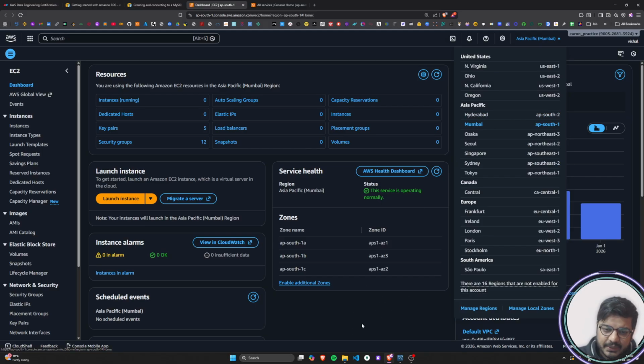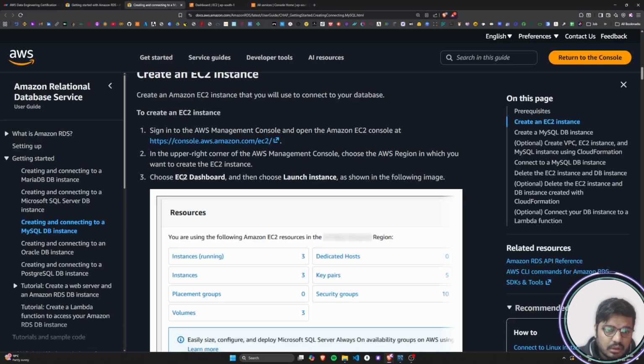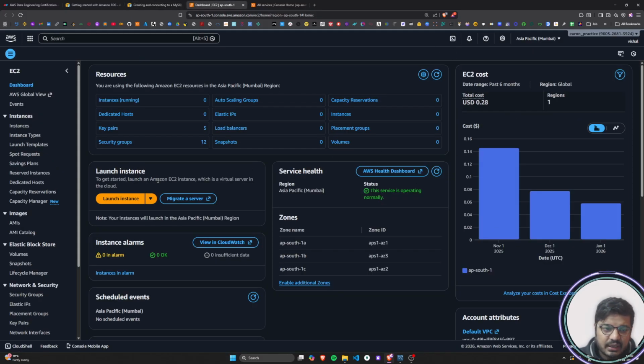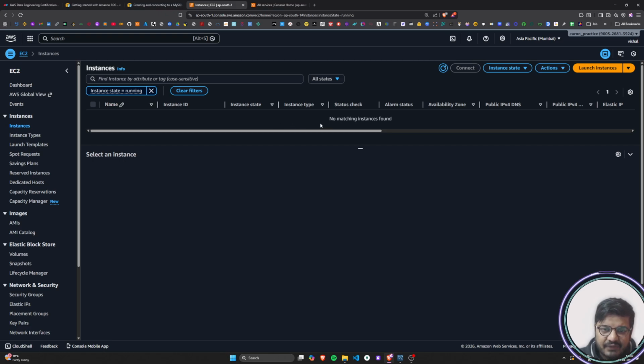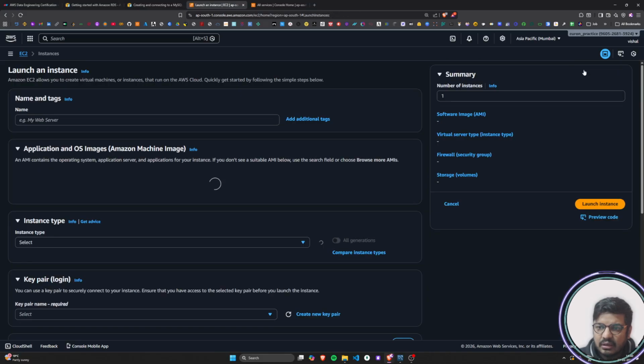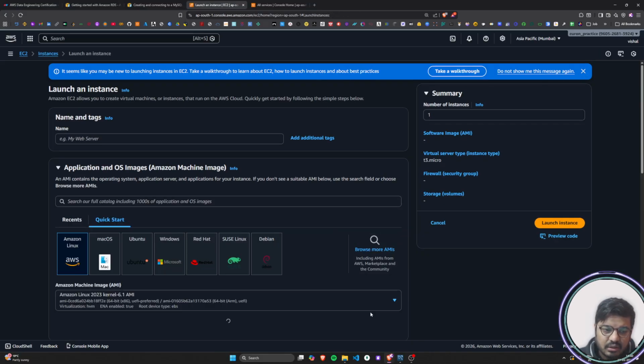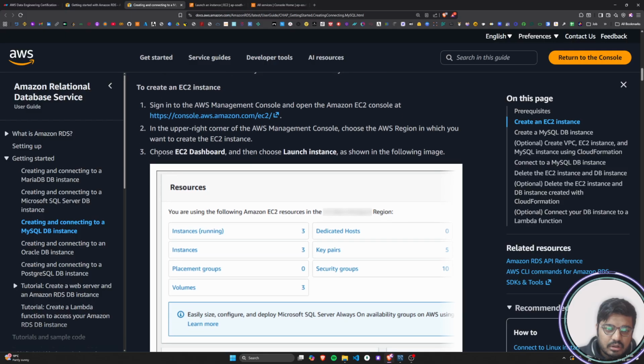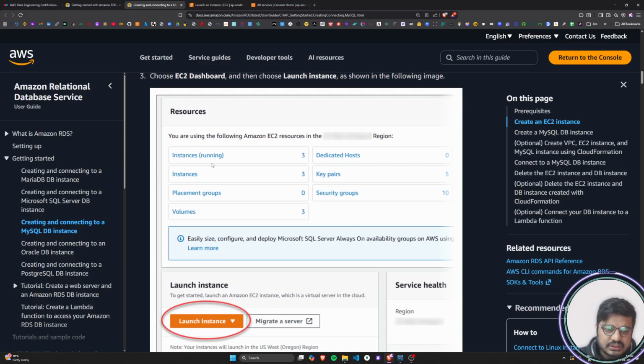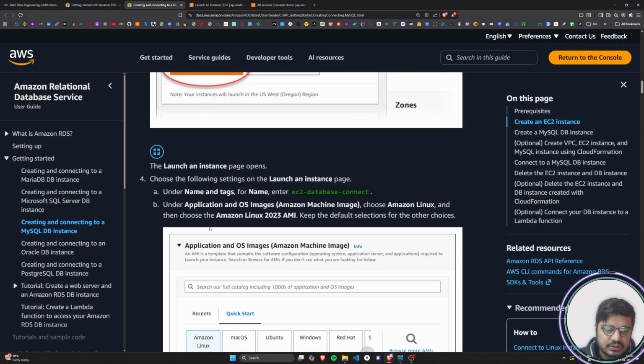So here I have selected Mumbai. Cool. Now I will choose EC2 dashboard and then choose launch instance as shown in the following image. So I will come back here and I can click on this launch instance, or I can just go to this instances page, where you will have the list of all the instances that you have created. And here you can click on this launch instance, and this page will appear. So choose EC2 dashboard and then launch instance, and the launch instance page opens.